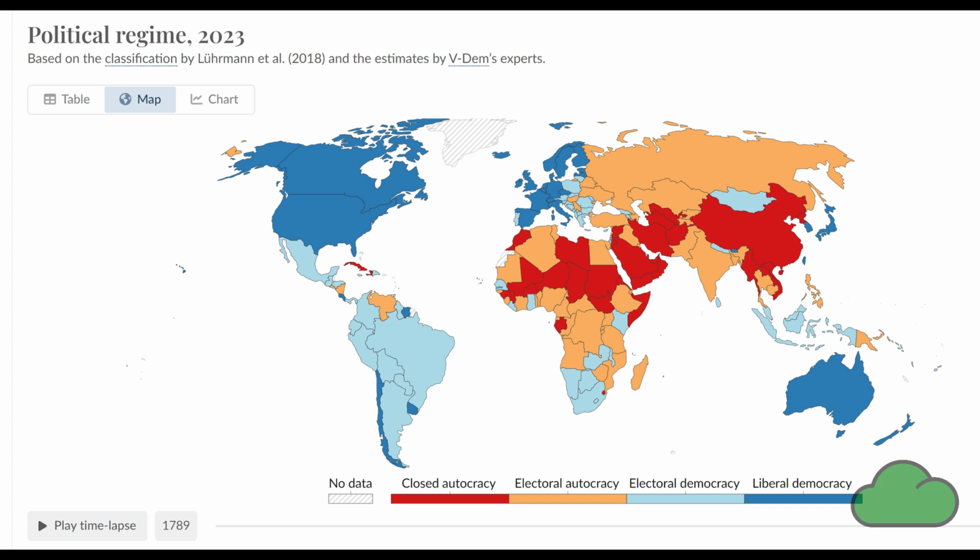In the meantime, let's have a look at an animated chart displayed on the Our World in Data site entitled Political Regime that displays the change in regime type across the planet over time.